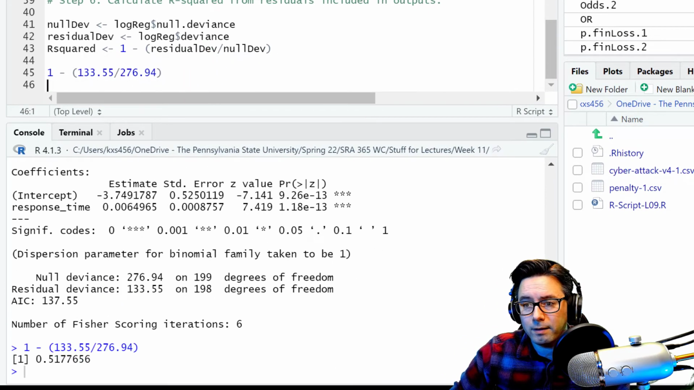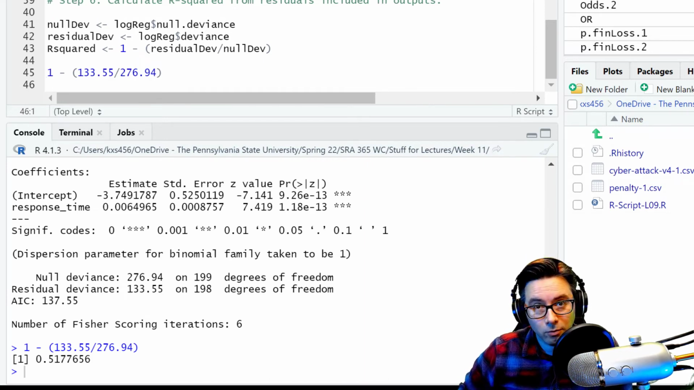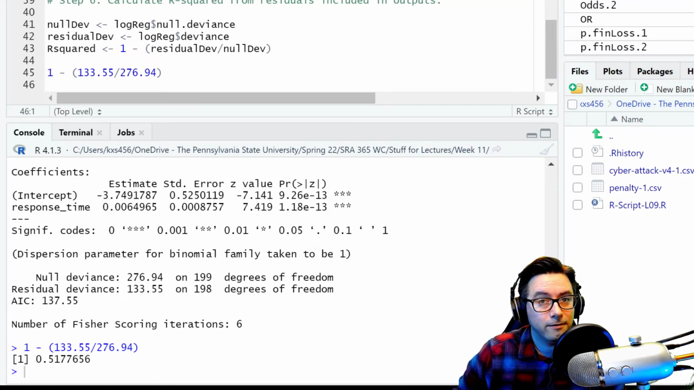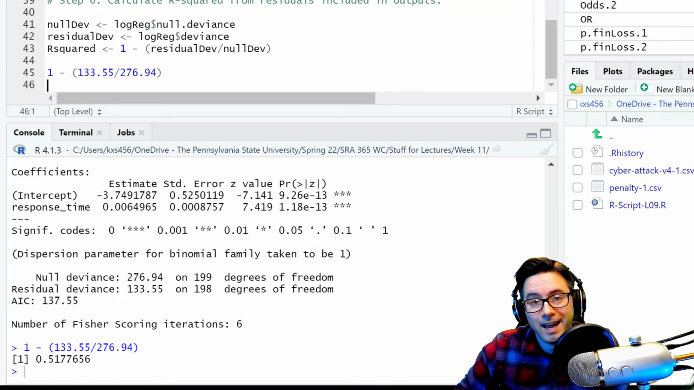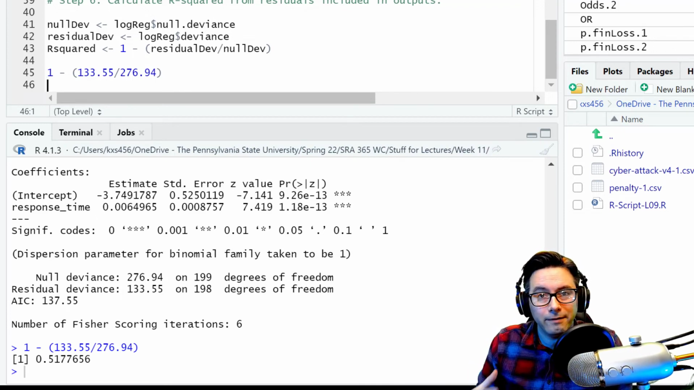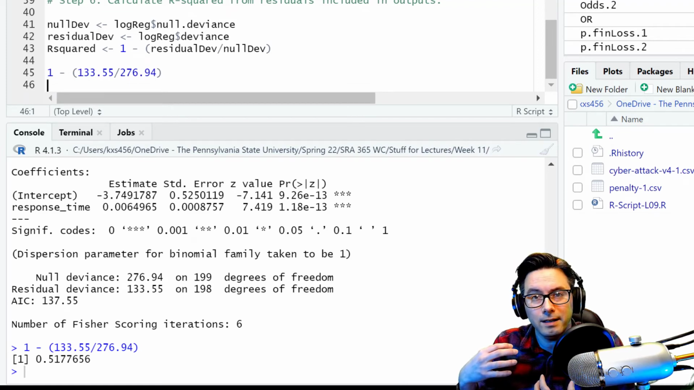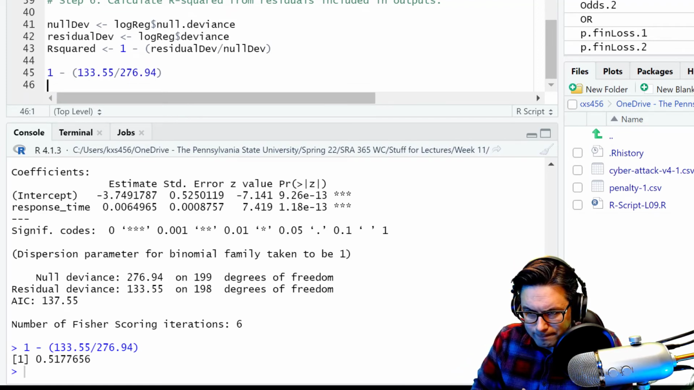When we run this line, we get 0.51777656. Remember, the value we want is greater than 0.2, so this is considered a pretty good fit. It's not saying anything about the relationship, it's just saying how our model fits our data. The odds ratio helps give us an idea of the effect size, the direction, and that sort of thing.